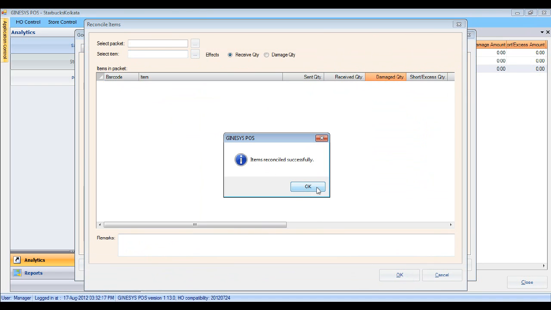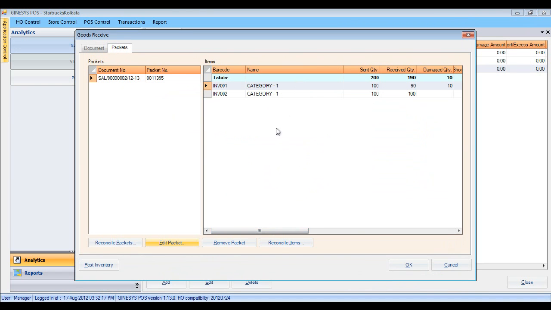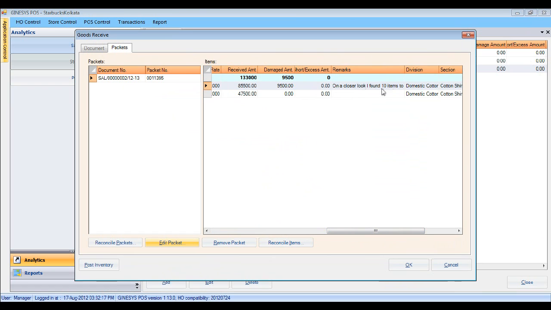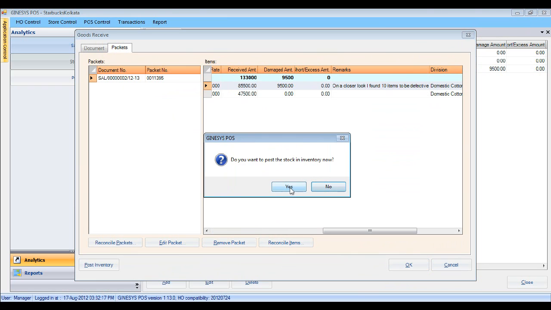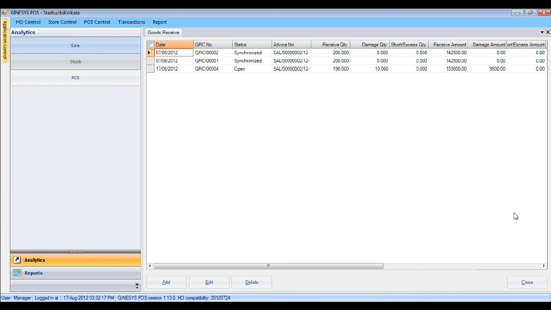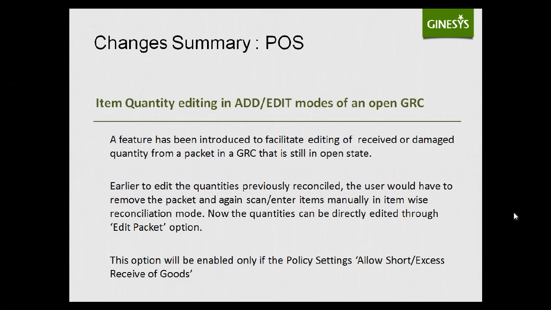It says items reconciled successfully. OK. And as you can see, now my received quantity and damaged quantity values have been put here, and I also can see my remark, which is on a closer look, I found 10 items to be damaged or defective. So there it is, the change, and I'm going to click on OK. And at this point, I don't want to post the stock in the inventory, so I'm going to say no for our scenario. And that pretty much brings me to the end of this enhancement.